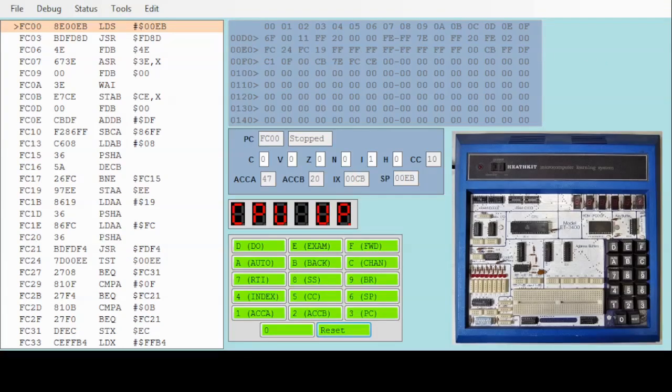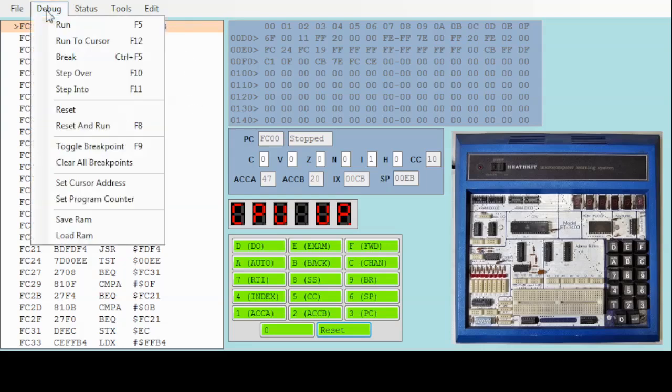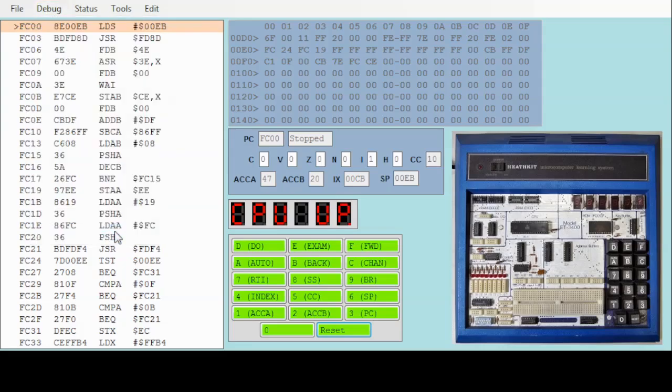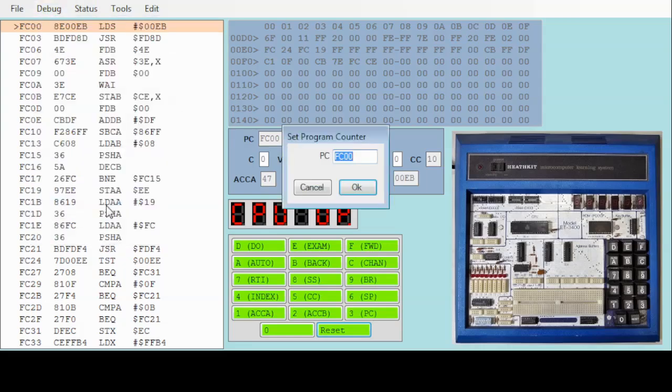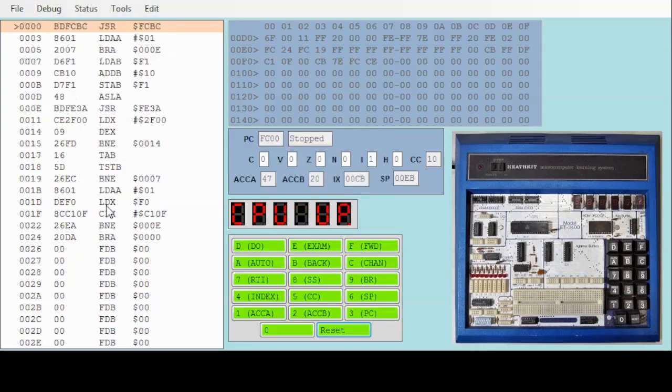Okay, let's run the first program, the one that turned on all of the segments in the display, but run it in the simulator so we can single step it and look at it and see what it's actually doing. First, let's make sure that we reload RAM. Then we set the program counter to 0, which is where the first program starts.